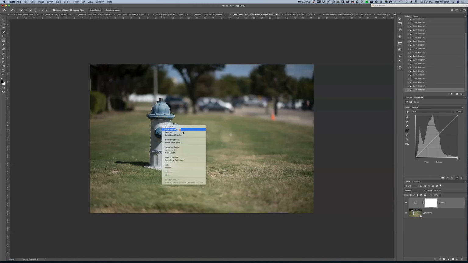Let's see. Maybe if I'd used the plus and the minus thing, that might have been what I was missing. Well, I think that, back to the transform selection, if I just grab this, I can move that selection wherever I want it.